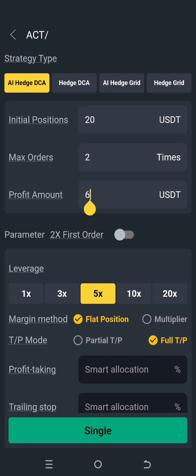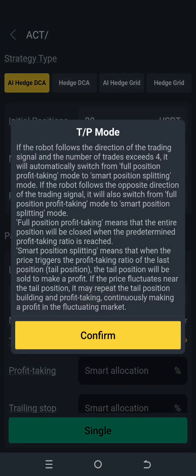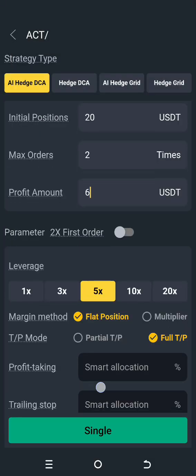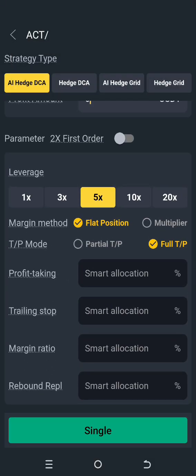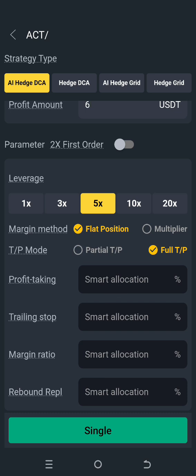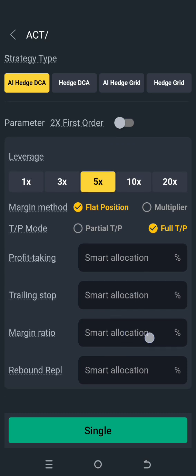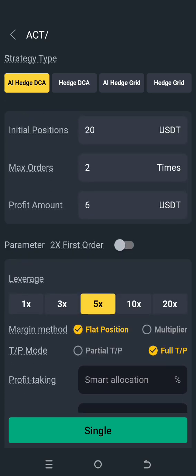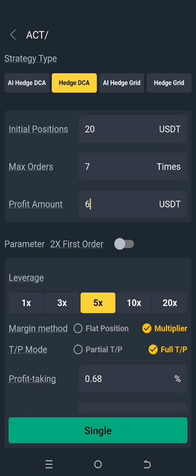Now to understand more, you just have to come and tap here, then you read what it means there. So that is how you set that. Then down here it is going to block for you. You will not be in a position to do it, because it is an AI that does all these settings for you here. Then we go to HDCA.